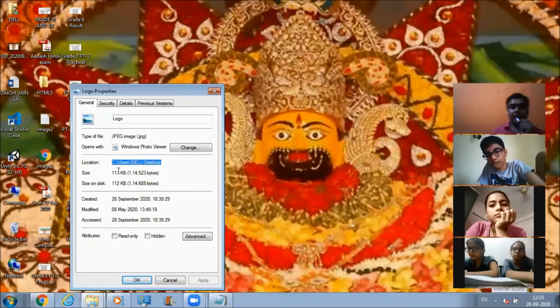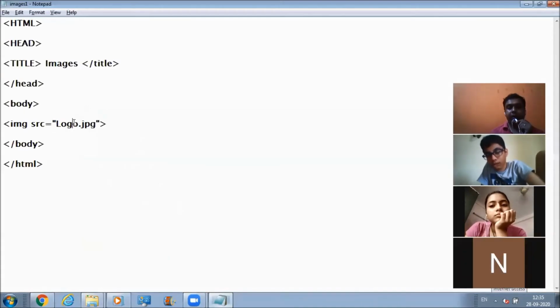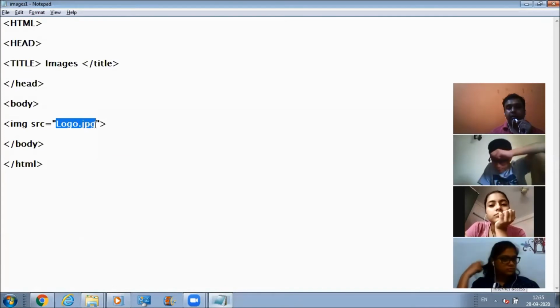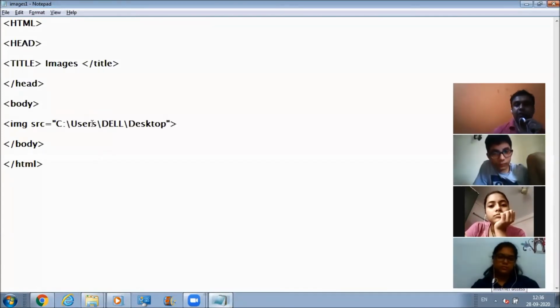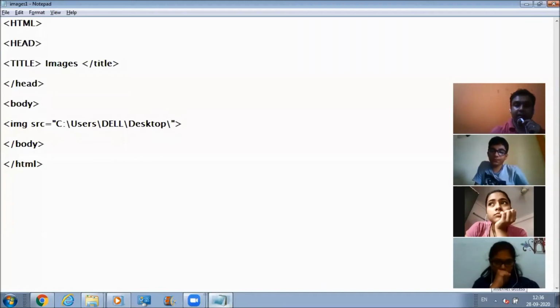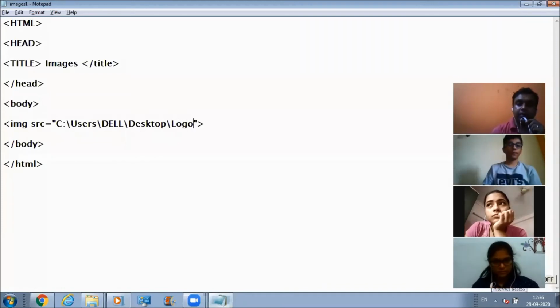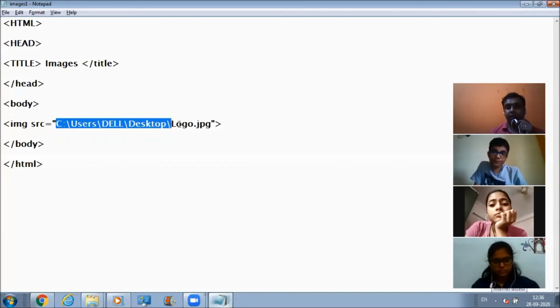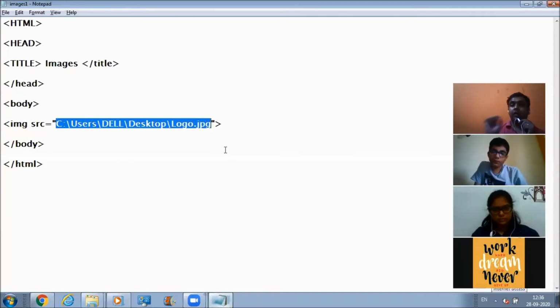And you need to put it in place of this file name like this. After that, you have to put a slash sign and then write down the name of the file. So this is the location where your picture file is present, the file that you want to access on your web page.